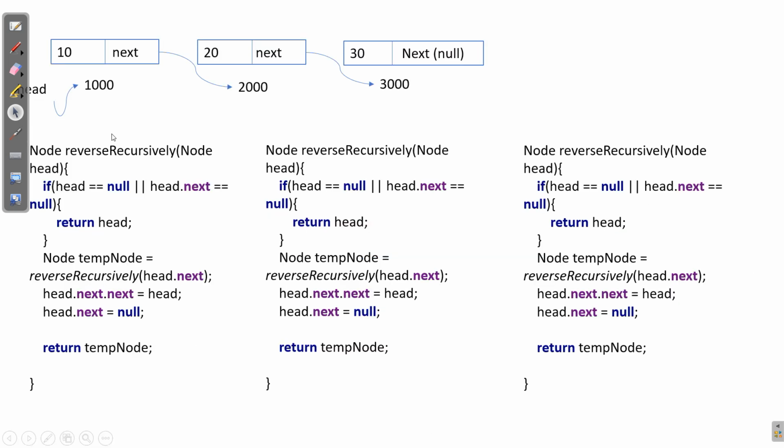This is the simple program which can be used to reverse a given linked list. For simplicity, I have taken the linked list having only 3 nodes. The first node has value 10, the second node has value 20, and the third node has value 30. Now this is a simple program. Let's see how this program works.